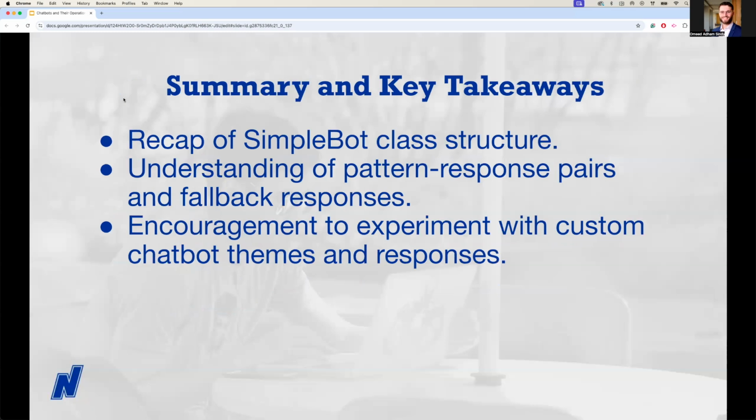So to summarize everything that we've talked about today, and I know it's been a lot, we talked about how we can build a simple chatbot using Python, exploring how the different response pairs enable the bot to match different user inputs with the relevant responses. And it is important, again, to make sure that you have fallback responses if the user input does not match any of the predetermined responses.